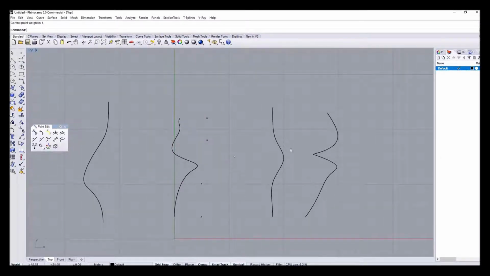So those are essentially the fundamentals of controlling the topology of the curves. You can find them under the point edit options.